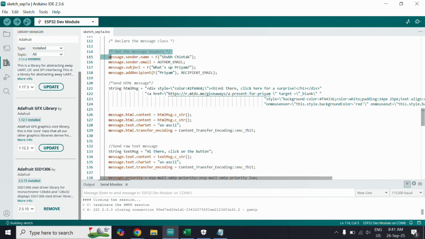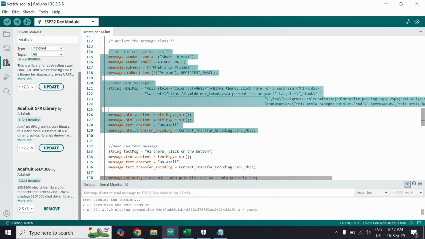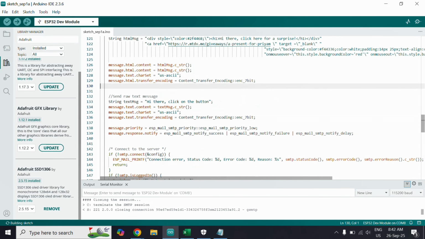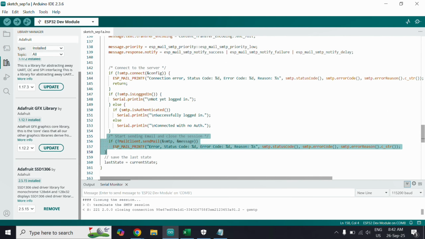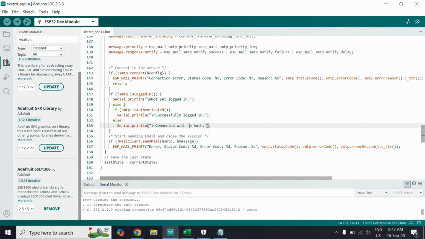And this is the body of our email. You can change it according to your need. And here, this part triggers the email. So when this part is run, what happens? It sends the message to the ESP32 to now execute the message to our target email.